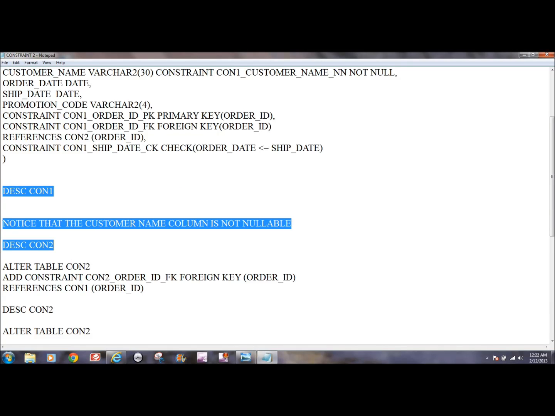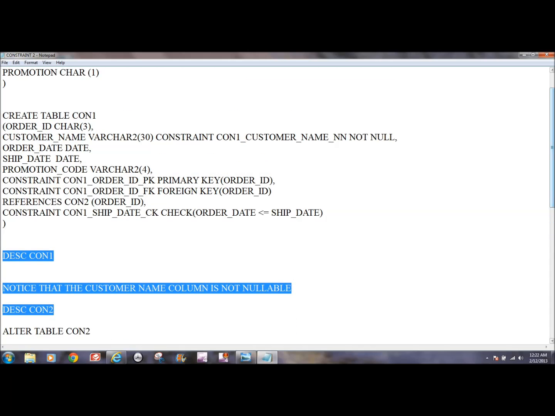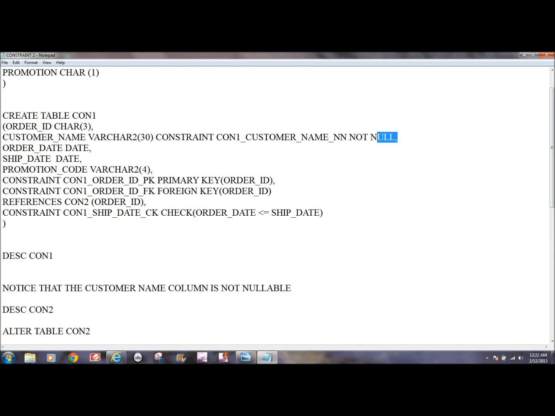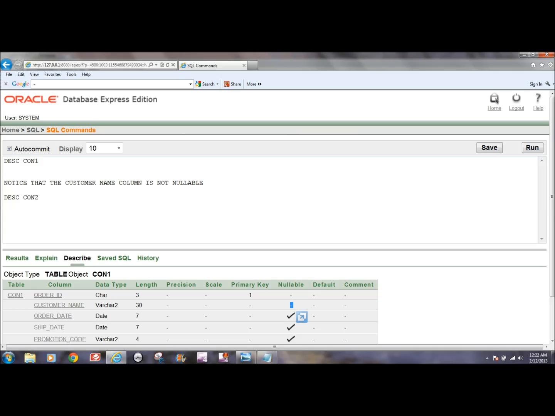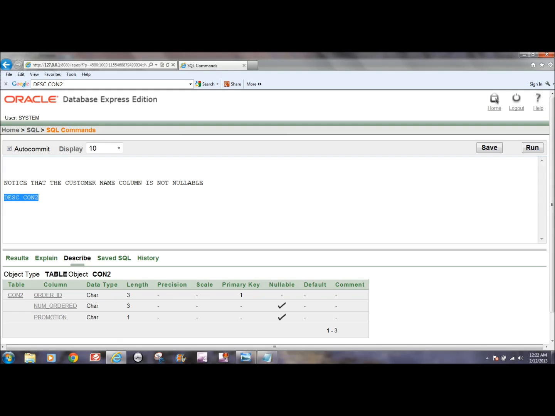Well, if we go back to our code, you'll notice that in con1, we made this column level constraint of not null for the customer name column, meaning you cannot null that column value. There has to be some customer name entered into that column for this table. Now, let's go ahead and describe con2 now.